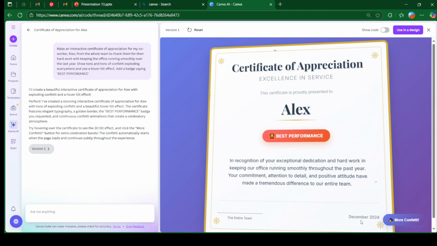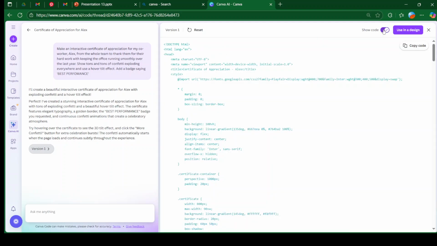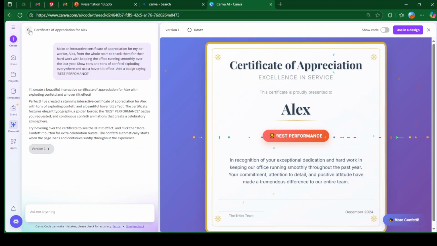And it created this thing as a badge. I wanted a different one, but we can get more confetti actually. And then we could also show code and unshow it, and we could go copy code. I saw the option.